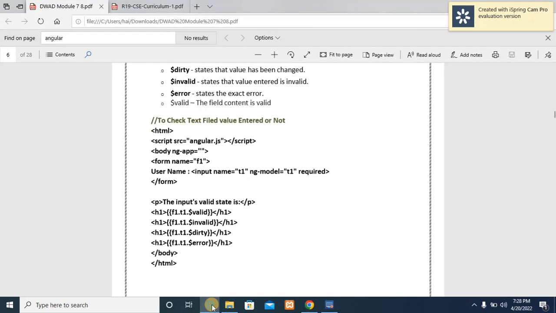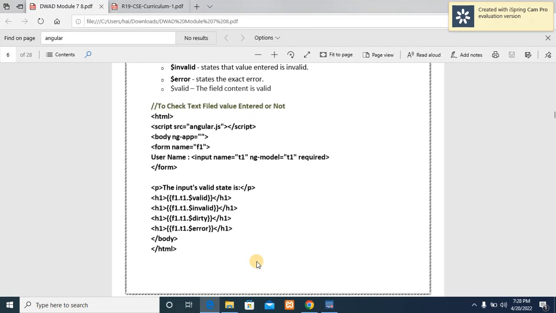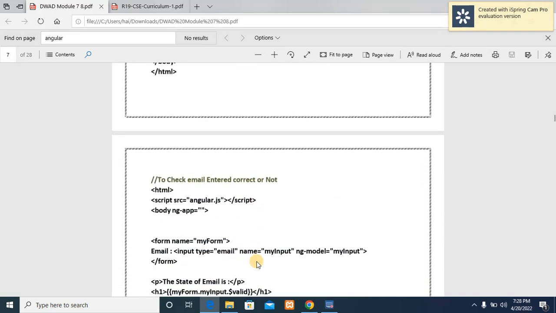So how can we change this? Enter a username, then valid is true and invalid is false, because we have entered some data. Then $dirty, the form state has changed, so it returns true. Then $error, no error, so it returns empty. Those are the default values of $valid, $invalid, $dirty, and $error.